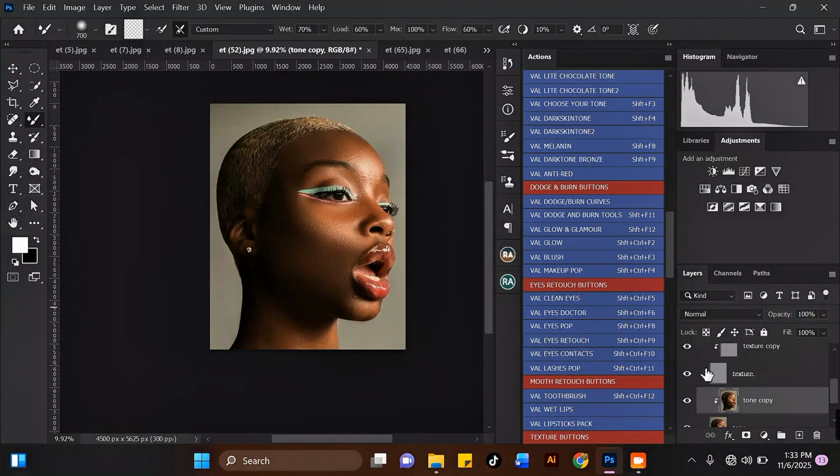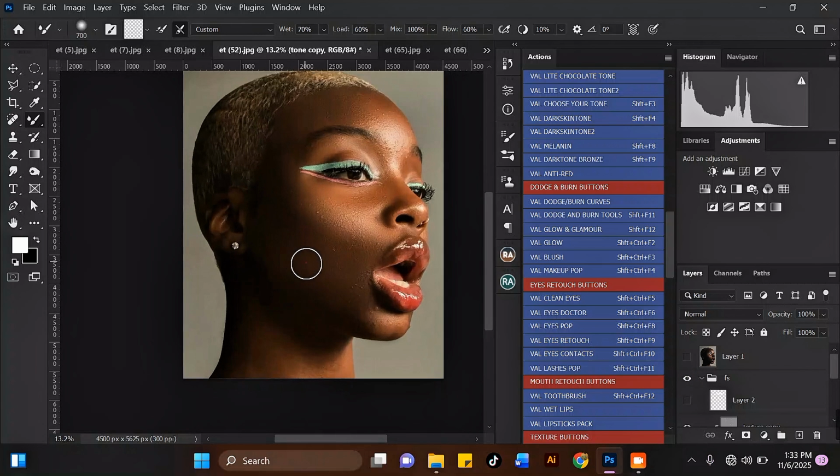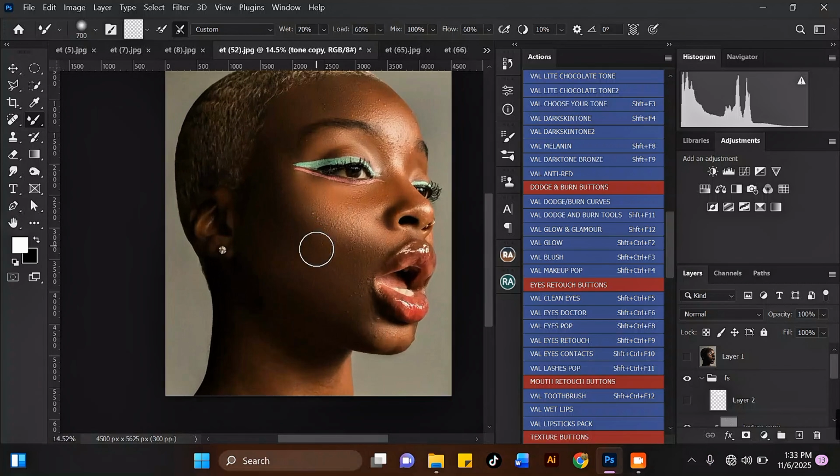When you're working on a picture, always make sure you check your before and after. Always check your before and after to know if you're actually getting it right or not.